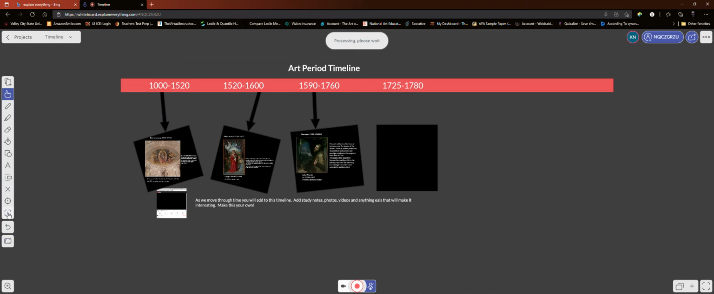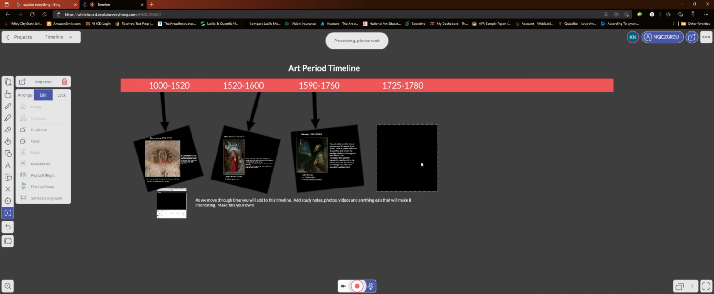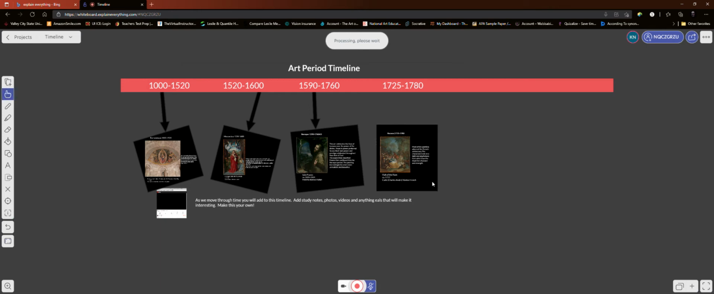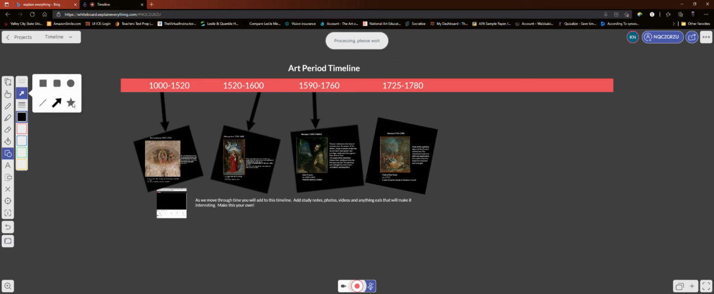That's a problem. We're going to go to inspect, click on the object, arrange, send backward. So now that's there. I'm going to go to the move tool, click on it, and I want to make it a little off kilter. So we have that. Now I'm going to add another object, but this time I want it to be an arrow.